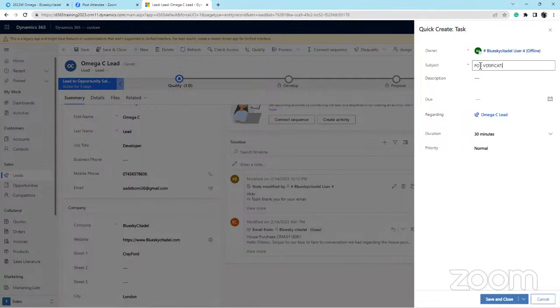So those are some of the things that you can use or you can exploit, which are already inbuilt within the system.